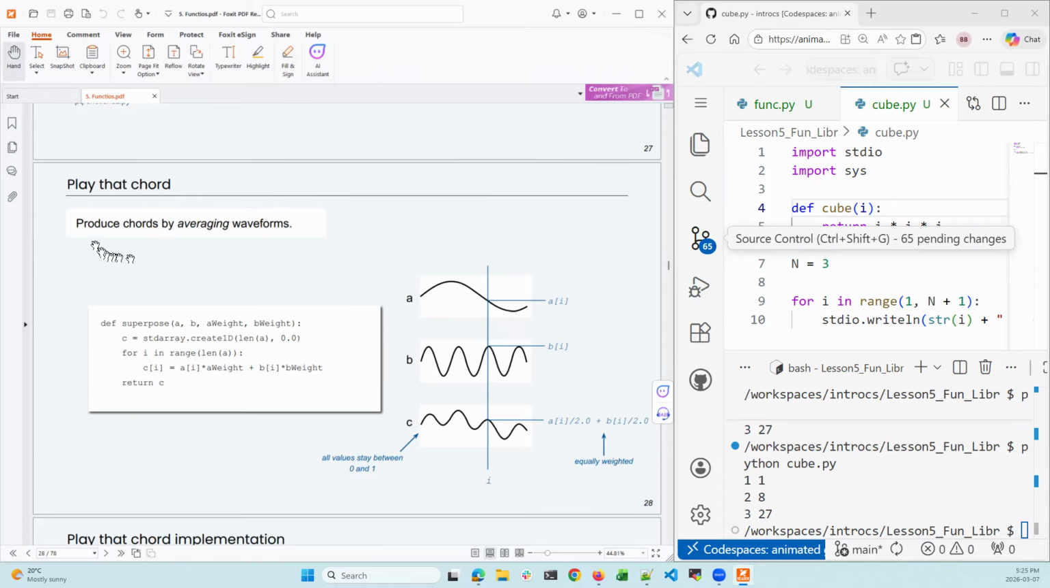Okay, that chord: produce chords by averaging waveforms. You can use superposition, which is when you add two sine waves together and you get a new sine wave. Just make sure it is scaled, which is what they're doing by dividing by 2.0.